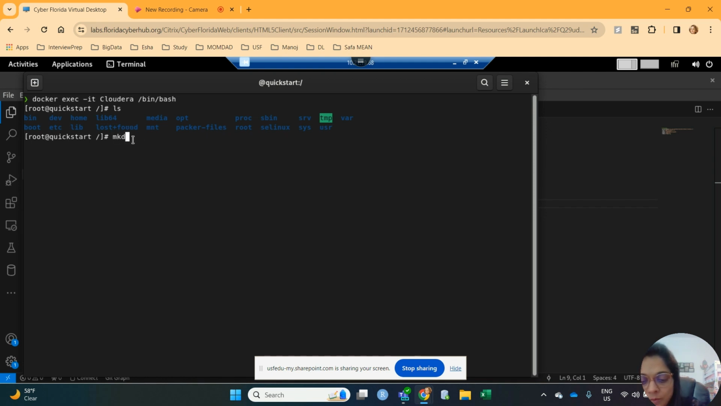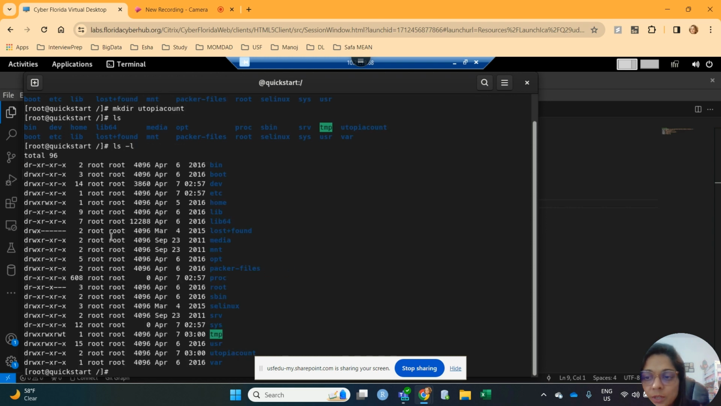So yeah, I'll make it as a Utopia account. Let's see whether the directory got created. So yes. So let's check the permissions to the folder created, Utopia account. So yeah, you can see the permissions are given. So yeah, let's clear it out.